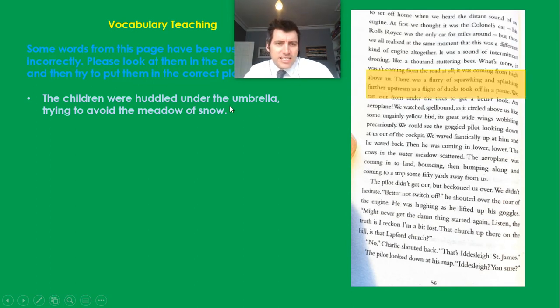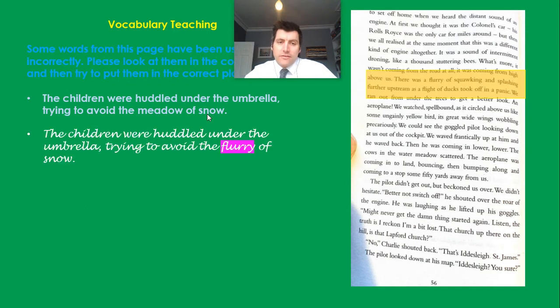Now, when I looked at this section for the text that I was thinking about, I looked at the idea of meadow to avoid something as snow. Now, snow comes down as lots of it, so it's going to be lots of something. So I looked here for where lots of things were happening. There was squawking and splashing, so there's lots of noise there, because they're both onomatopoeias. And then I noticed that flurry was the noun. Flurry then of snow, rather than meadow. Okay, so meadow is the incorrect word there.